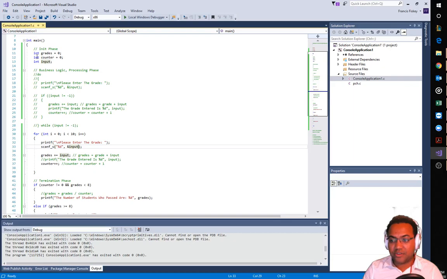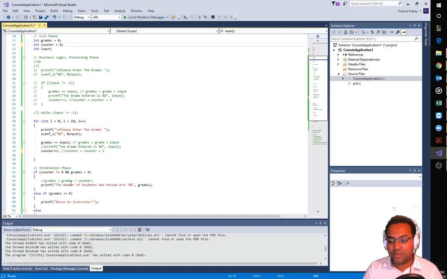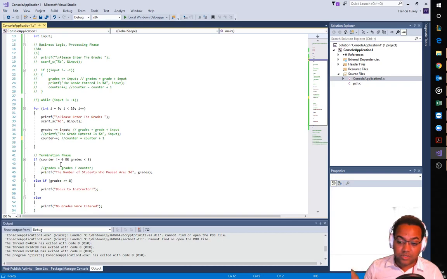Now I don't need this counter anymore because I'm using a for loop, so I can actually get rid of that. The reason why I don't need the counter anymore is because i is my counter. Or actually I do need the counter now that I think about it, because I want to check if the counter is equal to 0 or not. If the counter is equal to 0, then I want it to say no grades entered. So let's check to see if that works.